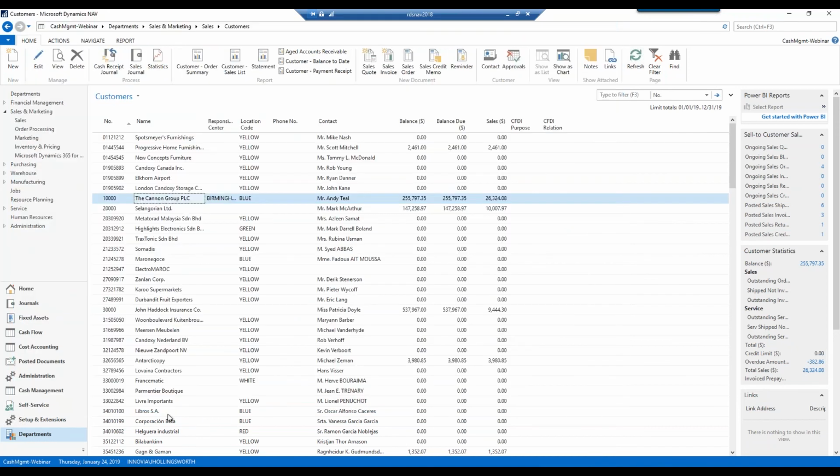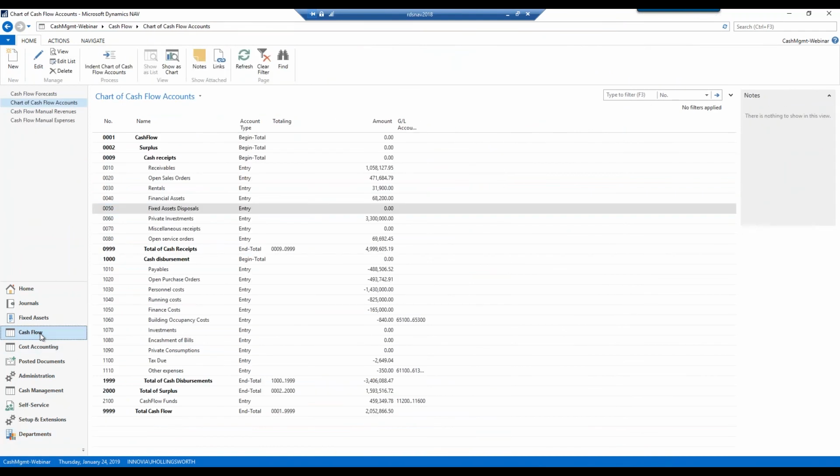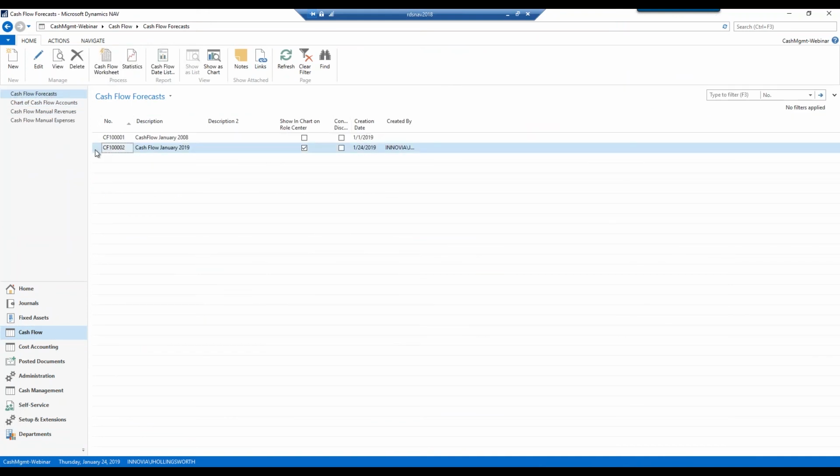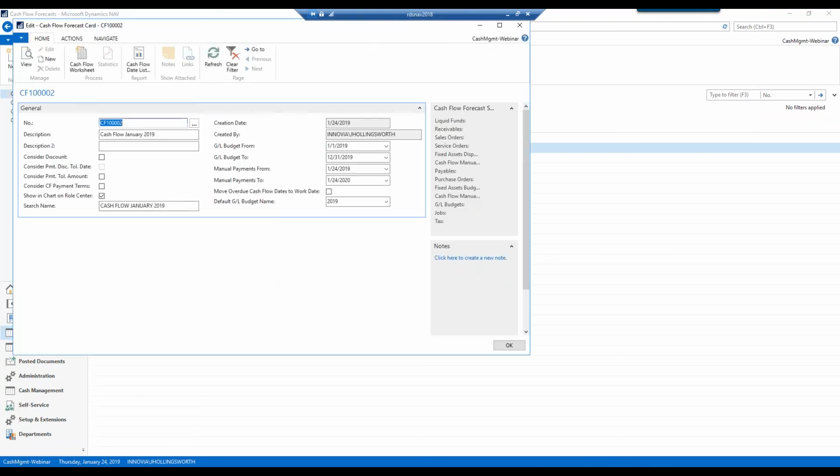Now this cash flow payment terms code can be set up obviously per customer, so on all the customer records, and it's also available on vendors for when you pay. So maybe on certain vendors, again, you're supposed to pay in 30 days, but you're really paying in 60 days. So you can adjust that in the cash flow payment terms on the vendor card as well.